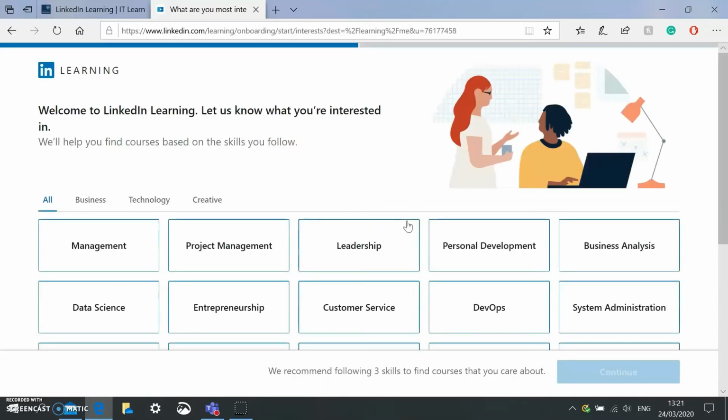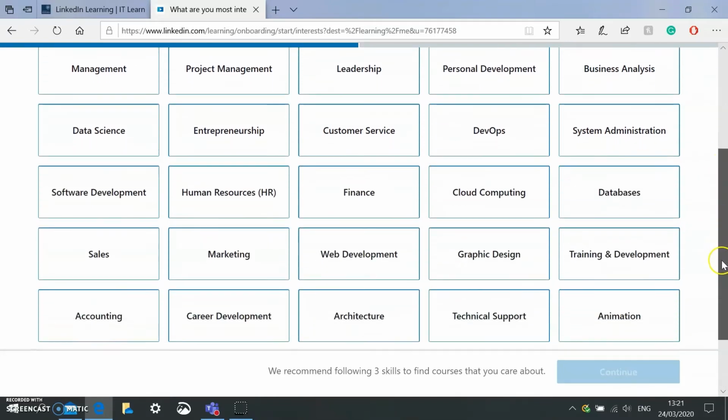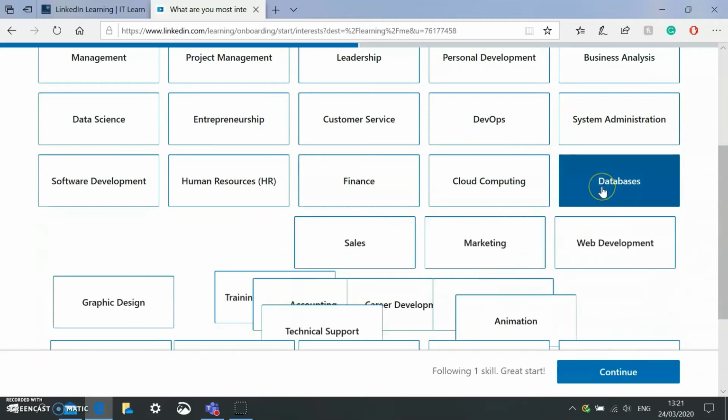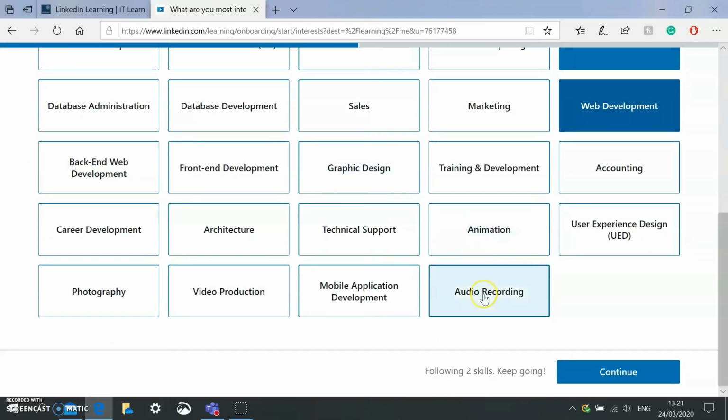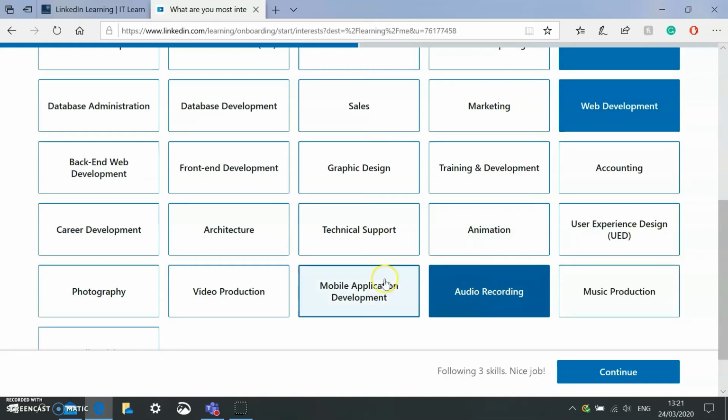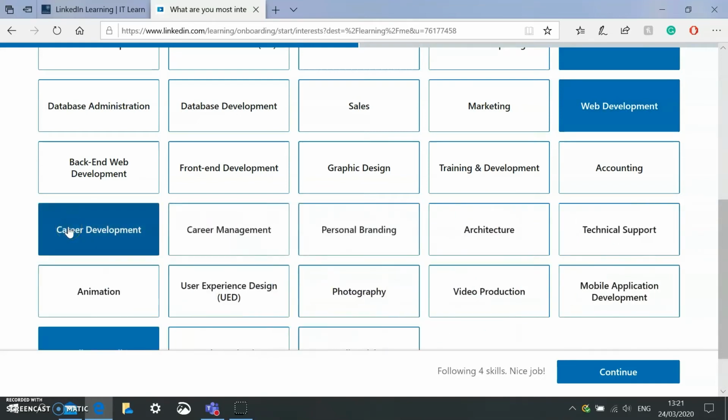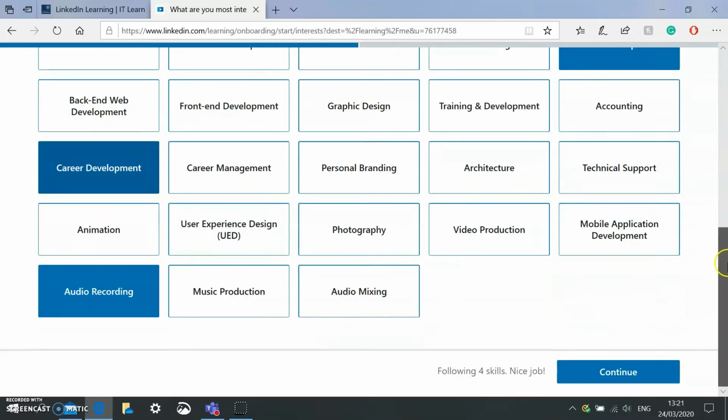Now, LinkedIn Learning starts to load, and if you're a new user, this is what you're going to encounter. It's going to say, what are you interested in? So I'm going to choose a few here. I think I want to know about databases, and I'd like to know a bit about web development, and maybe some audio recording, and possibly some career development. So it could be a combination of soft skills, management, or software.